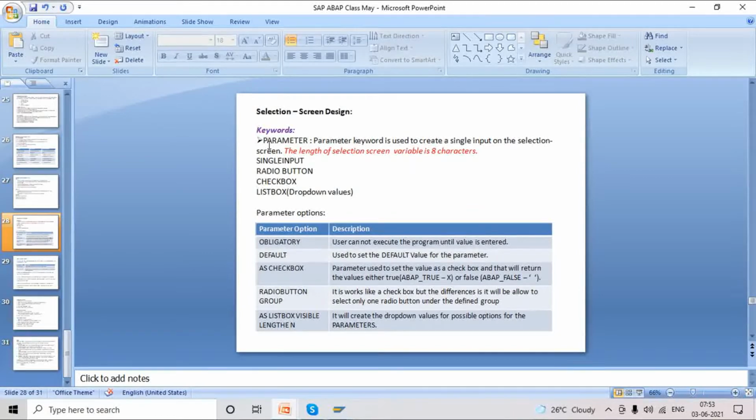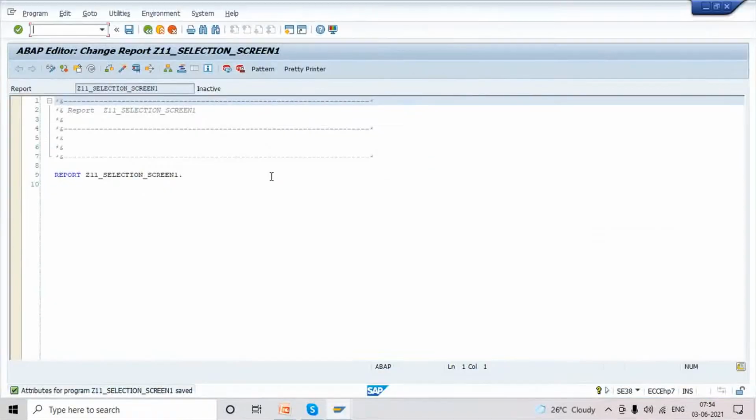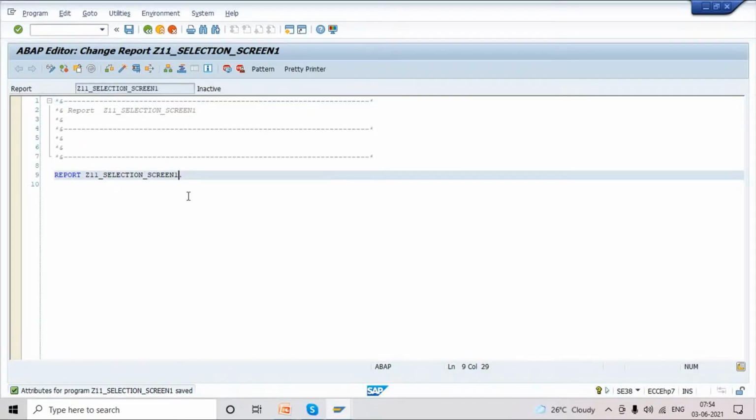By using the parameter keyword, we can create a single input, like 21 or 22. We can also create radio buttons, check boxes, list box, drop-down values. Parameter is supported for single entry values. Okay, create, no standard page heading.